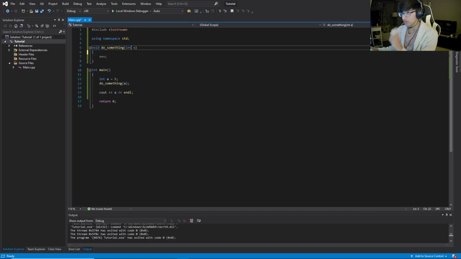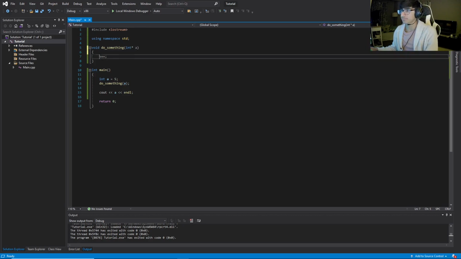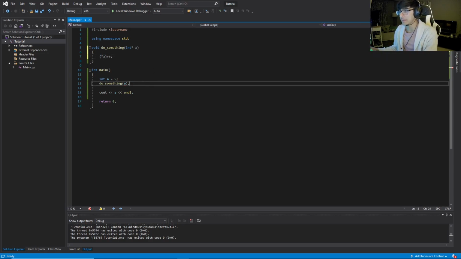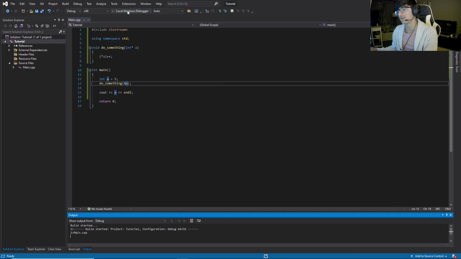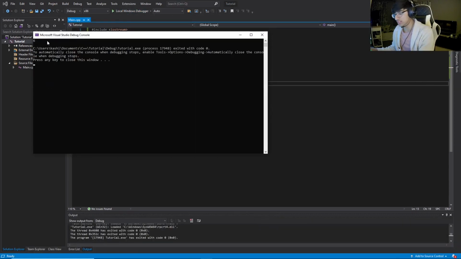What we can actually do is make this a pointer. And we can also dereference this pointer and then increase that instead. And what we can do here is just pass in the memory address of a. Now if we run it, we actually do get 6.